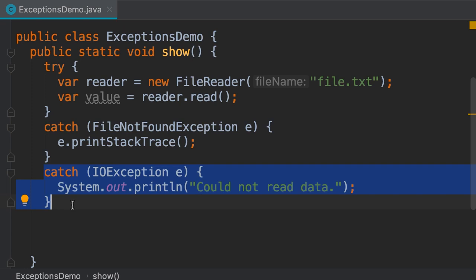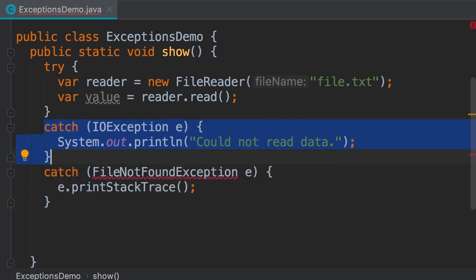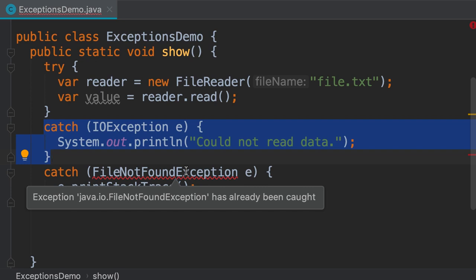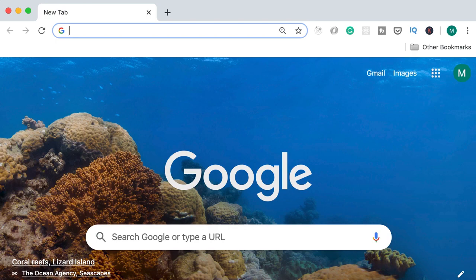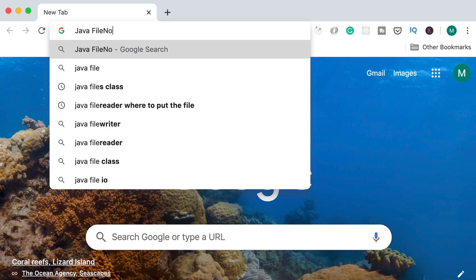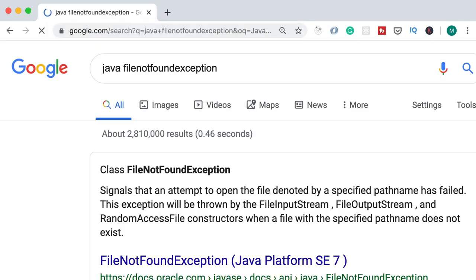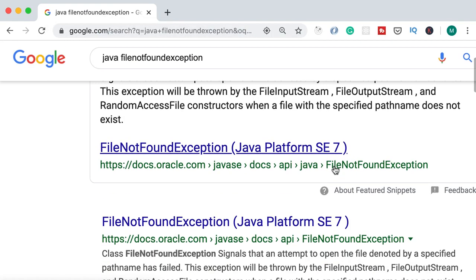Now, does the order of these catch blocks matter? Sometimes it does. So if I move this catch block over here, you see a compilation error. The Java compiler is saying that we have already caught the file not found exception. What does this mean? Well, let's look at the documentation for the file not found exception class. So we type Java file not found exception. Here it is.